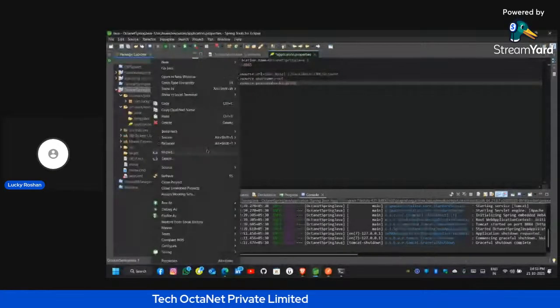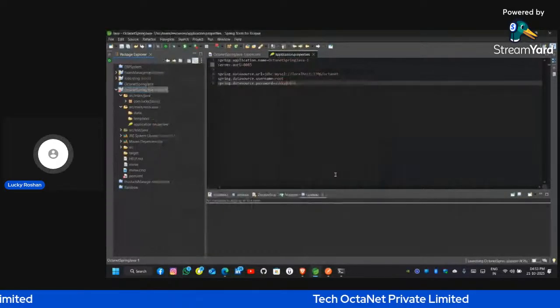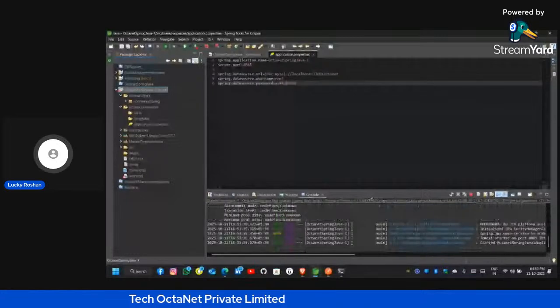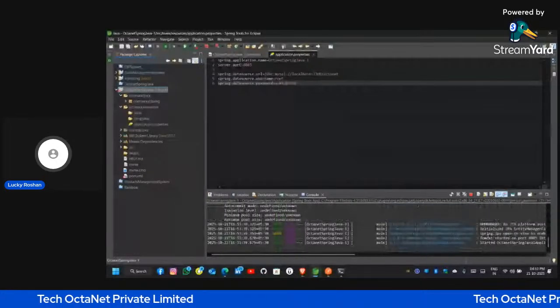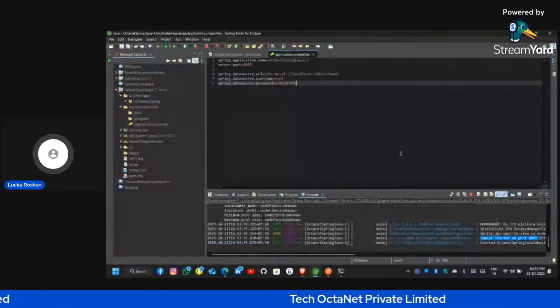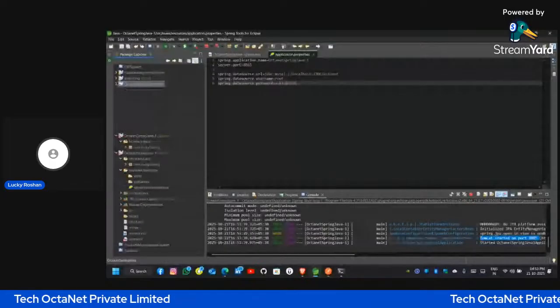Now click on Run As, where is it? Run As Spring Boot App. Save all, then run. Okay, now we can see there is no error and it is saying that Tomcat started on port 8085. Okay, so now let's create the class, or let me just import it from here.